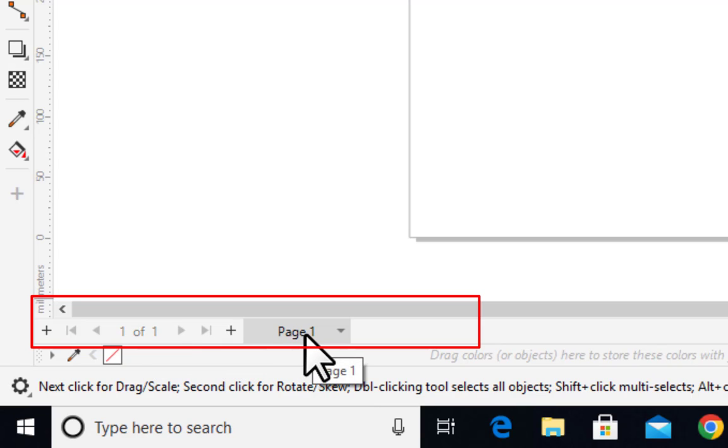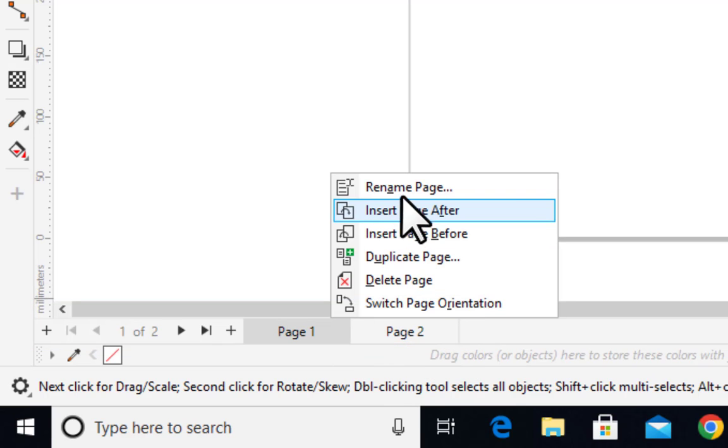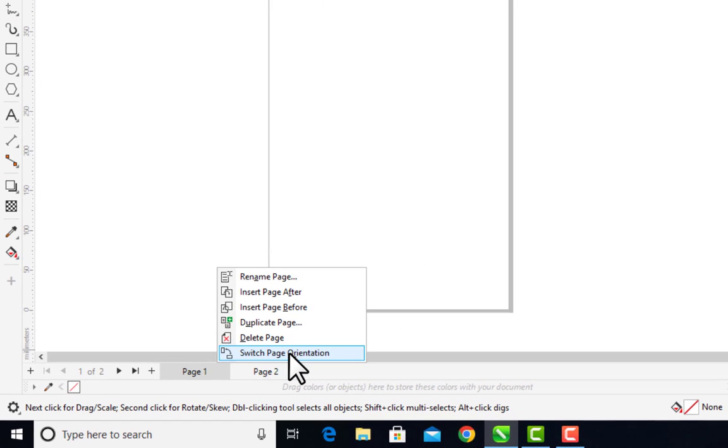So on this document navigator, you can move between pages, because in CorelDraw you can create multiple pages. So if I click on this plus, you can see I now have page 1 and I have page 2, and there are things you can do with your pages. On this drop down here, if I click on it, you can see rename page, insert page after, insert page before, duplicate page, delete page, switch page orientation.